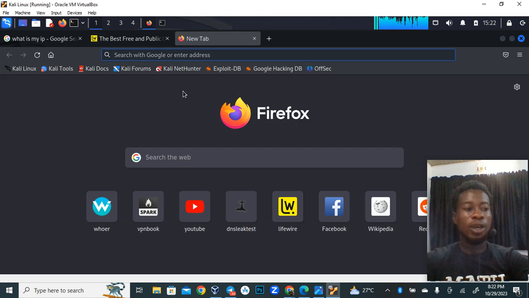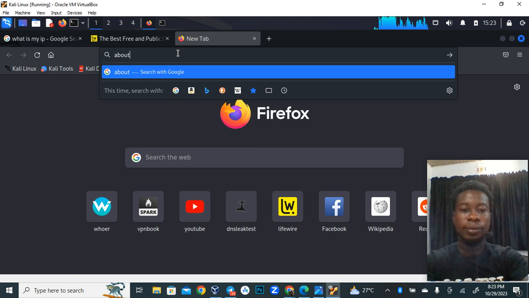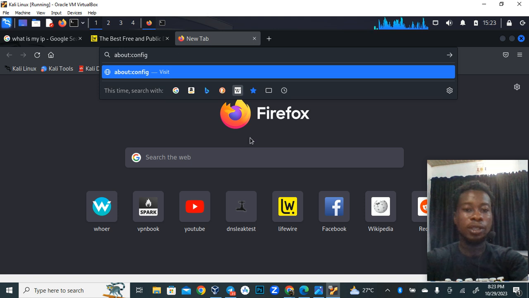To do that, we are going to go into a particular part of the browser, which is about:config. WebRTC is used within your browser when you communicate with a website, like I said earlier on. So we're going to type about:config. It should be about, colon, config. Make sure you are using the Firefox browser in your Kali.